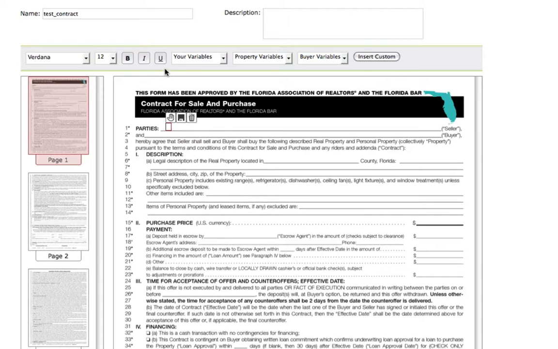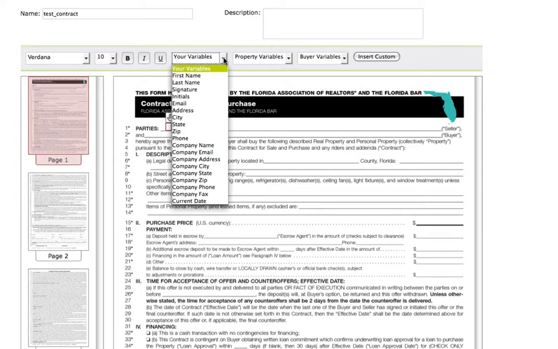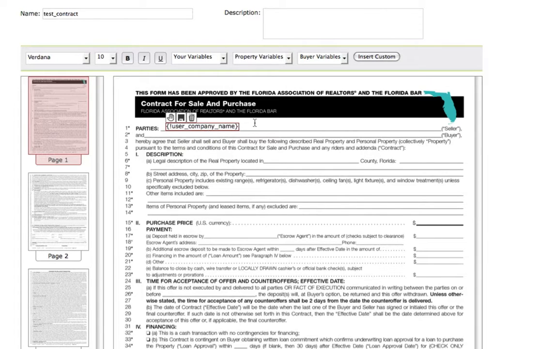You can underline, italicize, bold, and change the text size and the text style. What I always do here is go up and change the text size to 10, just to make sure everything fits. So that's the first thing I do. All right, so parties. I'm going to put my company name. So boom, user company name, it's right in there.